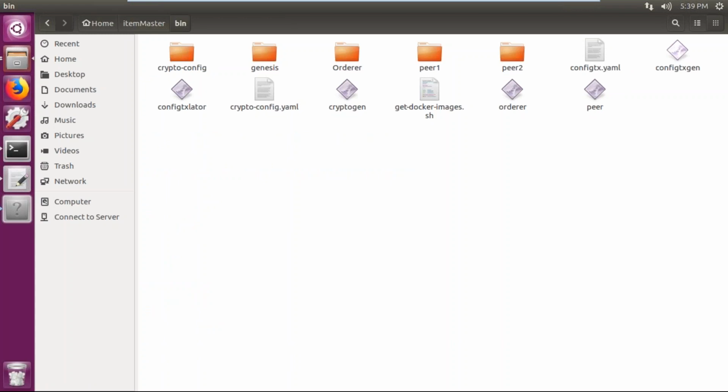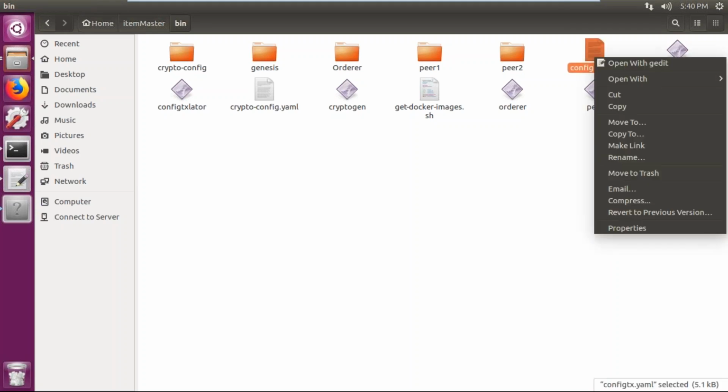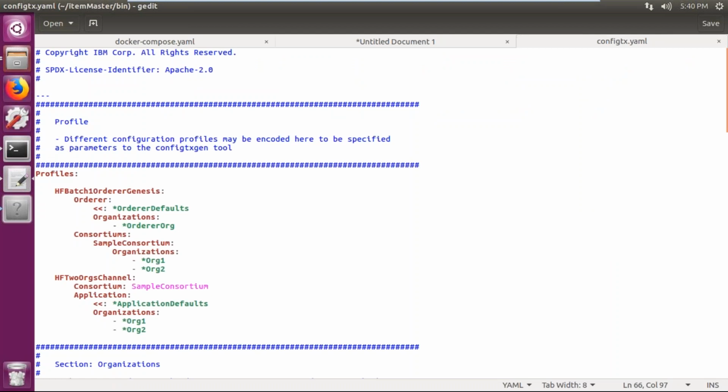This is configtxgen. This is the utility that we are going to use to create the channel transaction. And this is the file where we will be configuring our consortium.